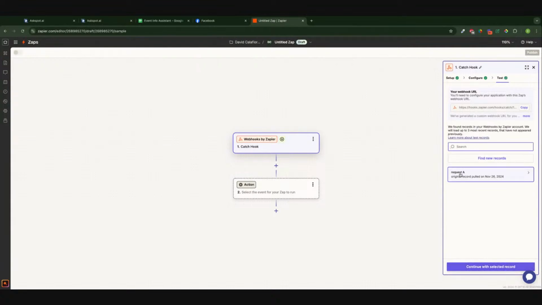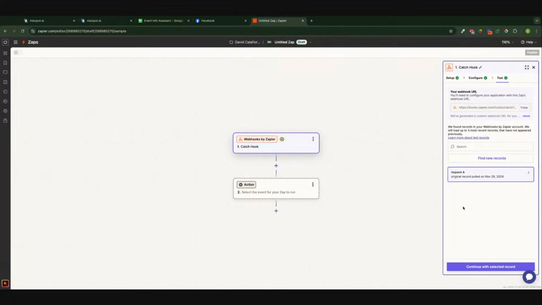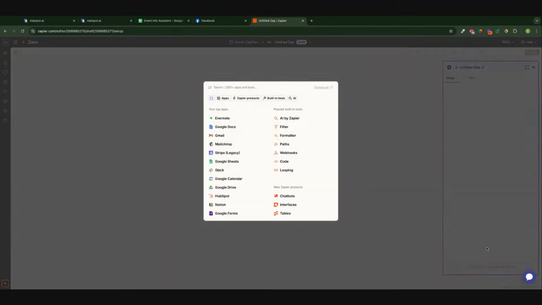And there we go. Request A. If you look at it, here we go, Drew. First name, last name, name of the organization, date of the event. All these things are simply right here. So easy. This is an easy, simple setup. We've pulled in all those attributes. We're going to hit continue.